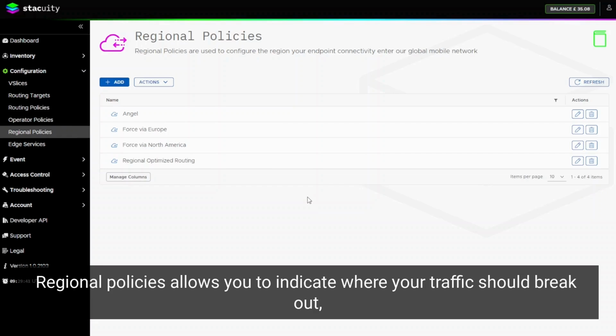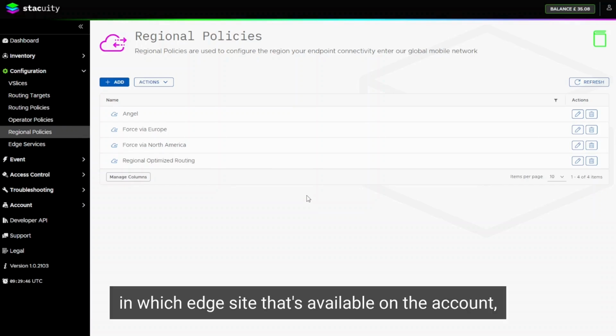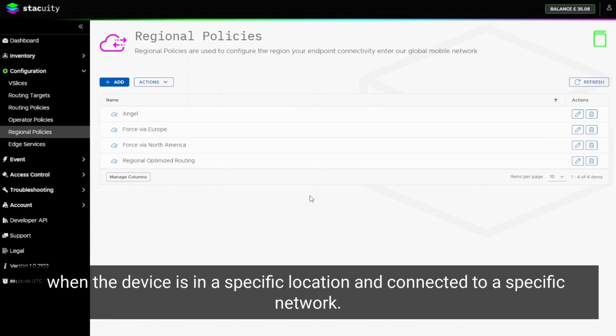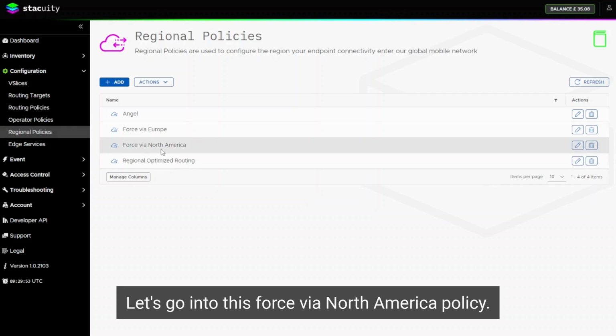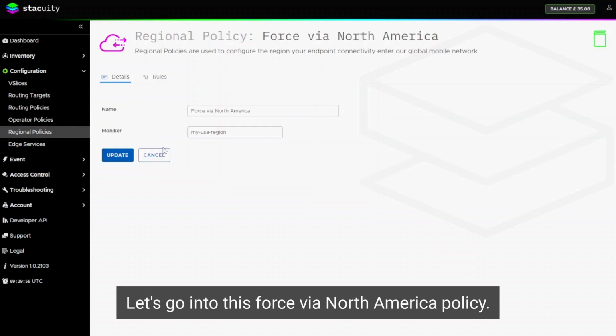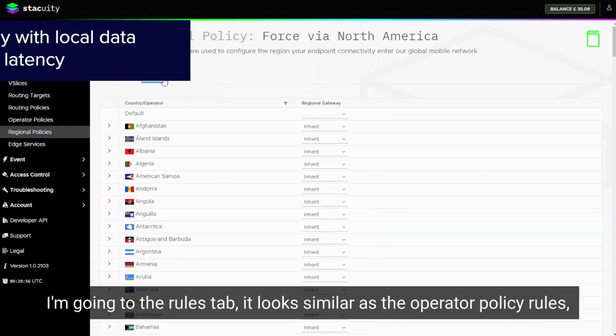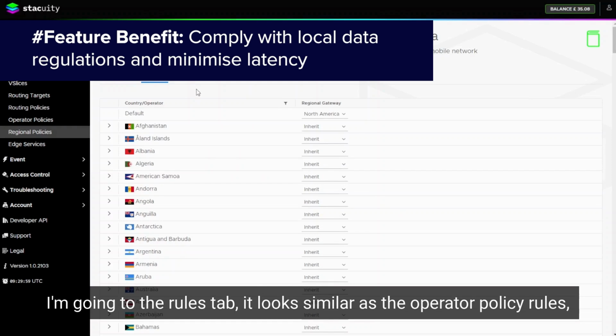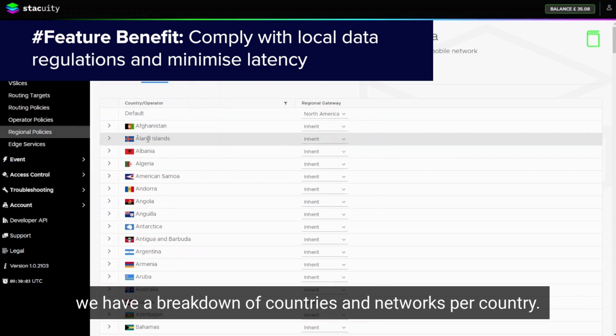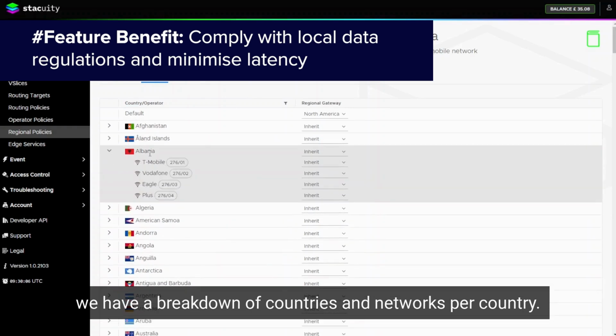Regional policies allows you to indicate where your traffic should break out, in which edge site that's available on the account, when the device is in a specific location and connected to a specific network. Let's go into this Force via North America policy. I'm going to the Rules tab. It looks similar as the operator policy rules. We have a breakdown of countries and then networks per country.